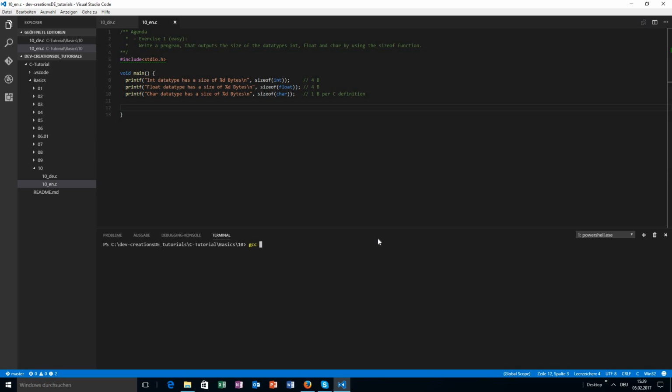Okay, let's compile this first. Oh, that's the wrong one. Let's compile this and execute it. And as you can see, there's no surprise here. It's 4 bytes, 4 bytes, and 1 byte, just like I said here. This is all for the exercise, but I want to go deeper.